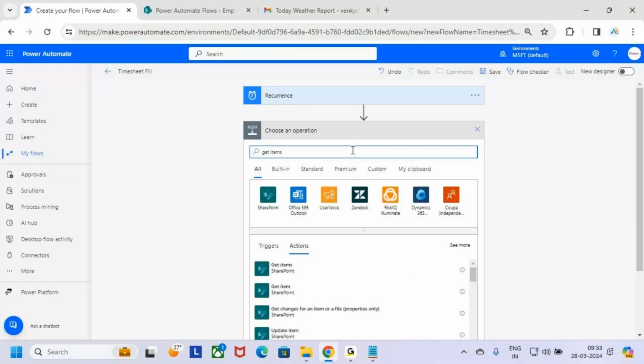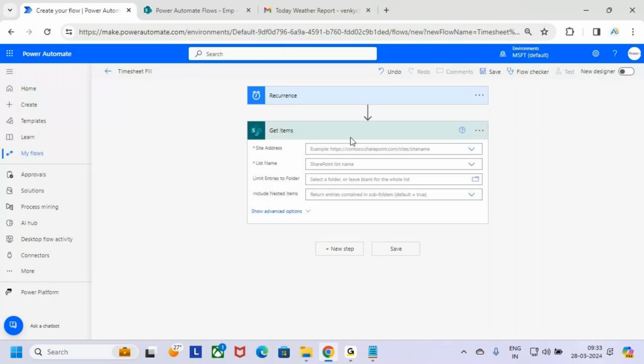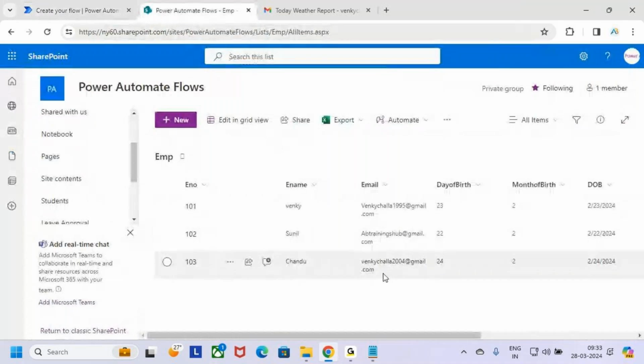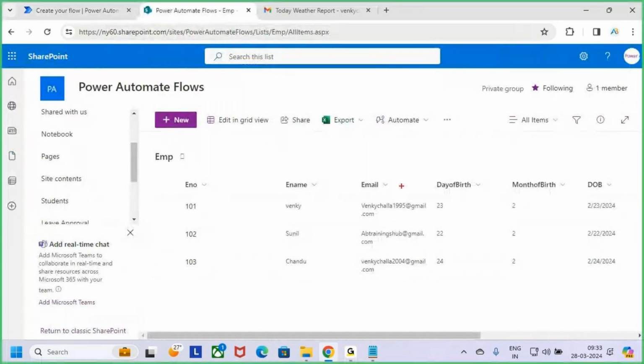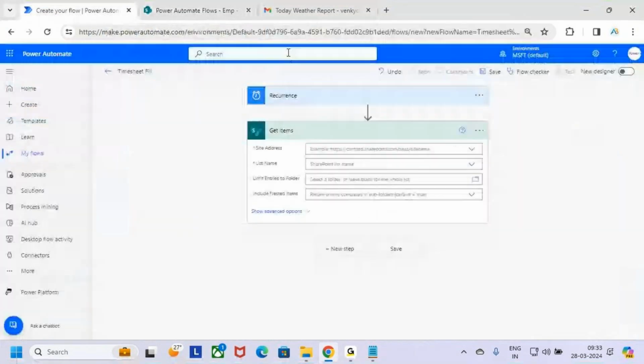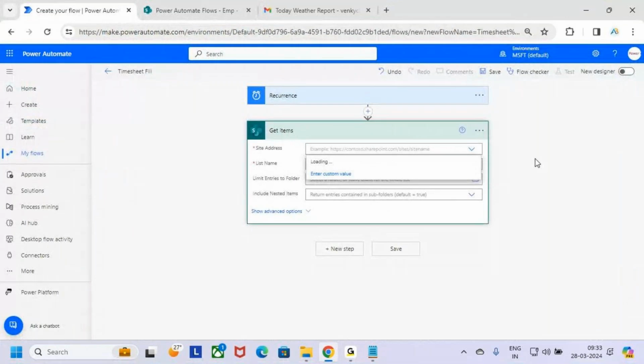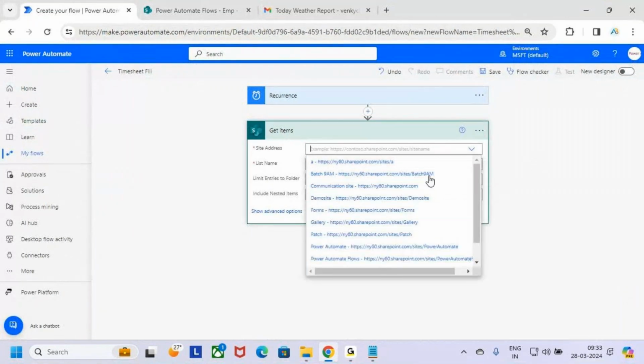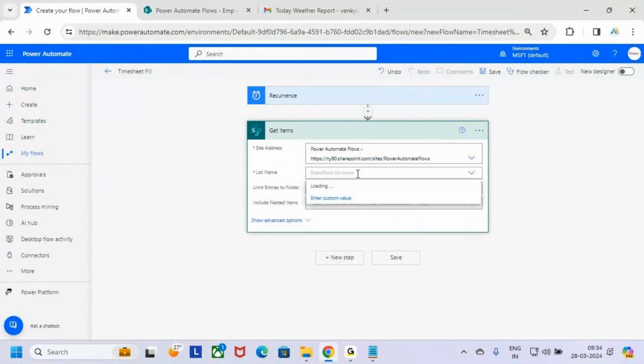What do I want to do? Go and get the items from the SharePoint. Why do I need to get the items from the SharePoint list? Because I want to send the email to all the employees regarding what? To fill the timesheet. So get the items from the SharePoint. What is the site address for automate flows? What's the list name? EMP is my list name, employees.